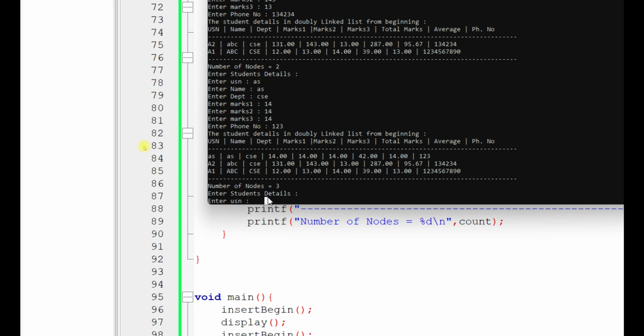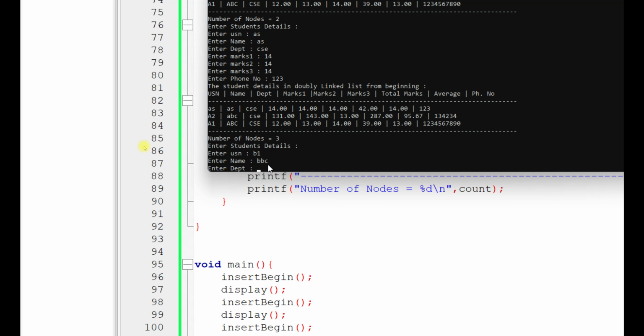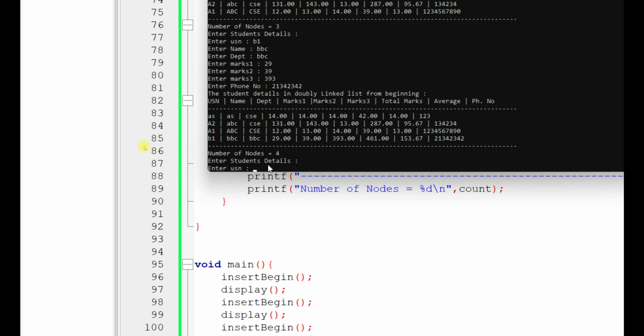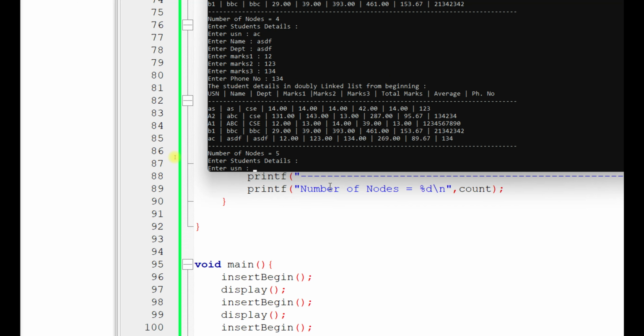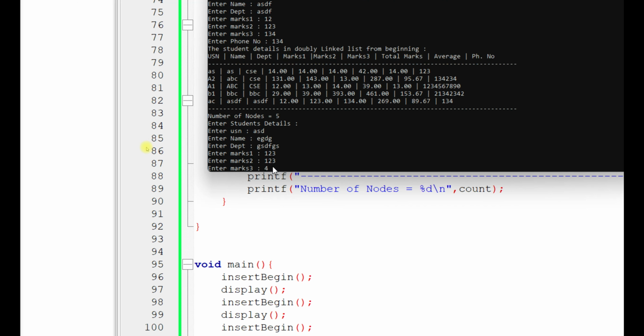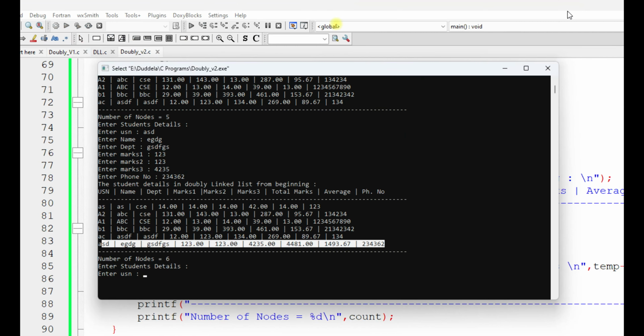So now insert at the end has been called. Now whatever the data that we are writing, that should insert at the end. BBC I'll give, department BBC, marks 60, 20, some random numbers I am giving. If you observe, B1 is inserted at the end. Similarly, if you observe, there are a total of 5 nodes, and the 5th node is entered at the end of the doubly linked list. So total 6 nodes are there, and the last information is being inserted at the end. So it means it is working.